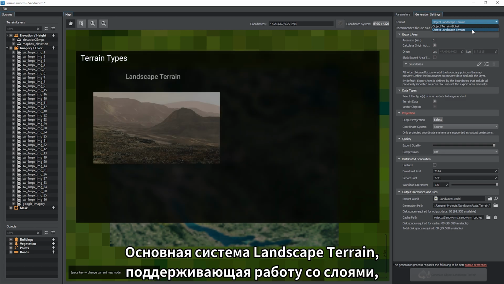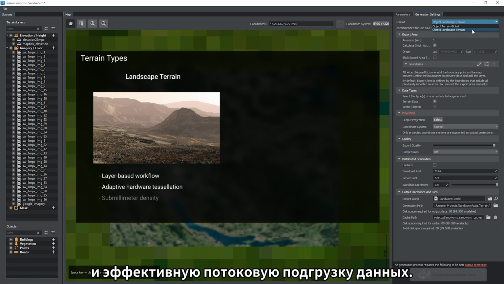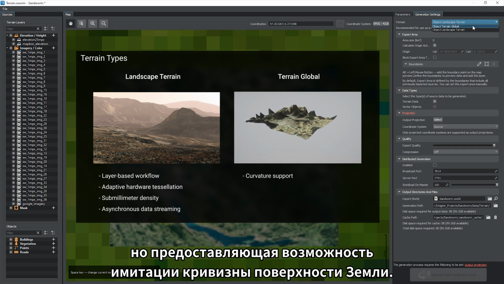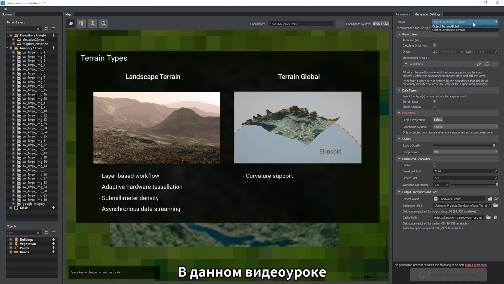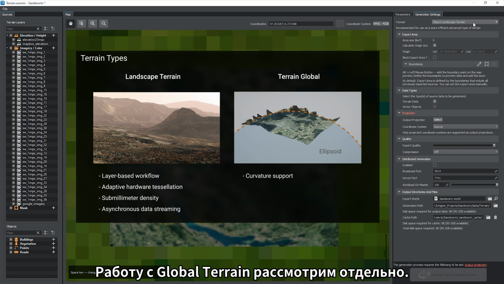The main landscape terrain system, which supports layer-based workflow, adaptive tessellation for sub-millimeter density and efficient asynchronous data streaming. The legacy global terrain system, which has a number of problems but supports simulation of Earth's surface curvature. In this video tutorial, we will use the landscape terrain system as the recommended one. Global terrain is to be considered separately.